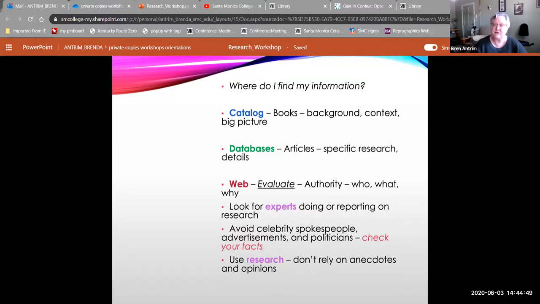Avoid advertisements. In order to sell you things, of course, they have to hide some things. They have to beef up other things. And avoid politicians' information, because politicians are speaking for particular purposes, but they are not necessarily experts in that area. And they are presenting things, much like advertisements, to bring forward a particular perspective, right? Check your facts. If someone quotes something and you really want to see what that is, check that something, see if you can find the original and read it in context.